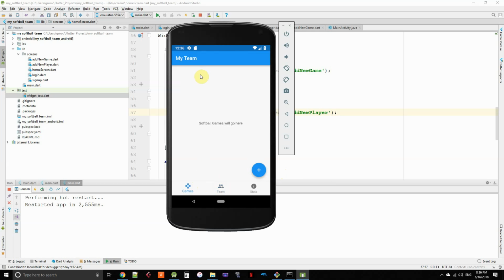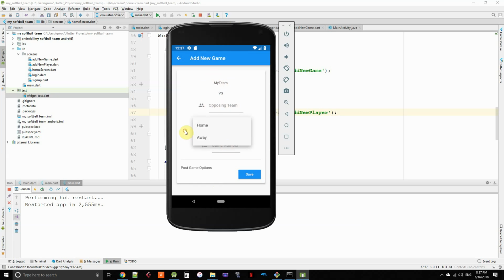So to start with, let's take a look at adding a new game. Here we are. We've got this nice little card in the screen. This UI is not complete, but I'm just slapping the basic stuff on there, and even the basic stuff is not complete yet. You can see it says my team versus whatever the opposing team name is. You can type it in. You can choose whether you are home or away in this little drop down button.